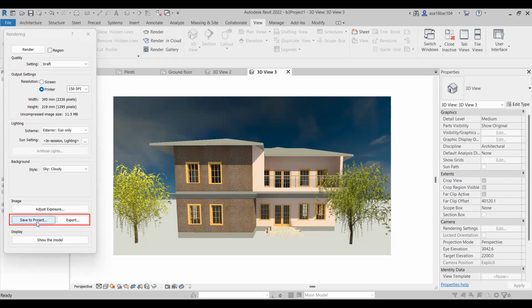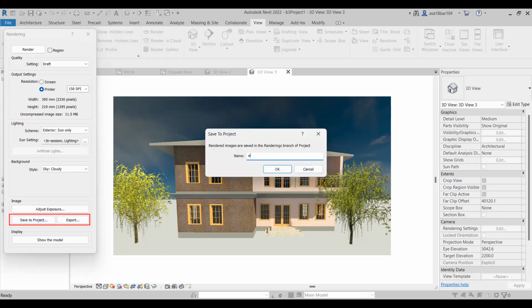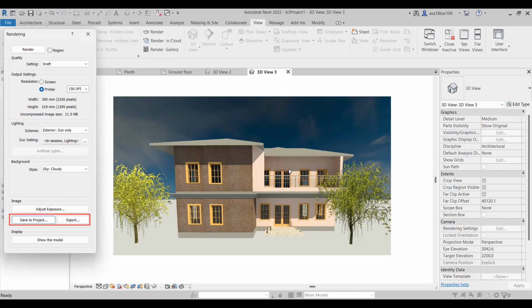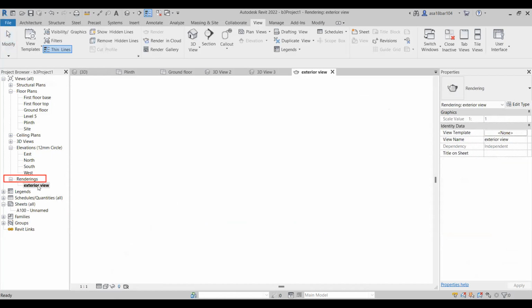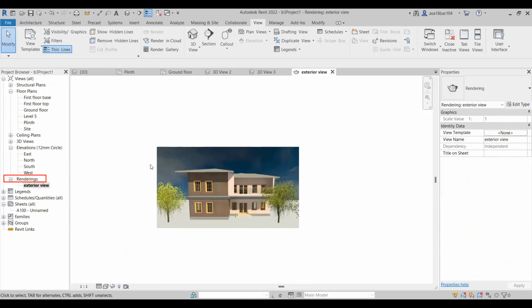So I'll do save to project. Let's say I name it as exterior view. And okay. Okay, that's it. Now you can close this. Now, after closing, where will I find that render? So you will see in your renderings here, you will get a new tab add up here as renderings. You click on the plus sign, click on exterior view, you have your render here.